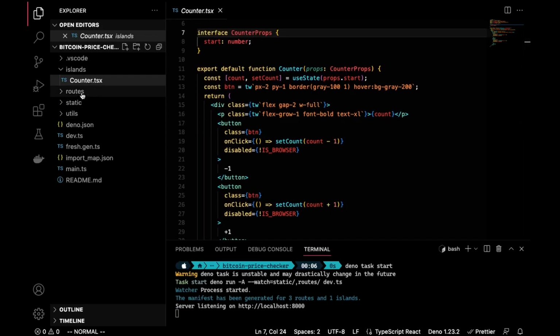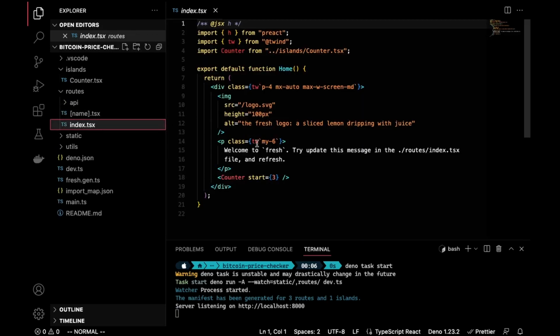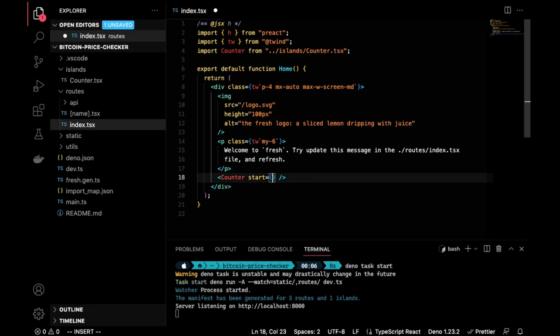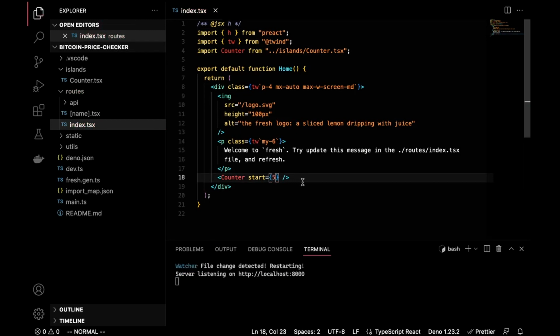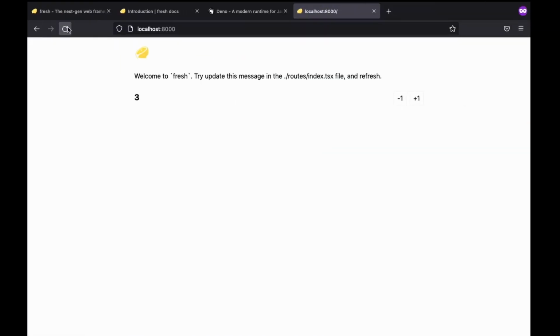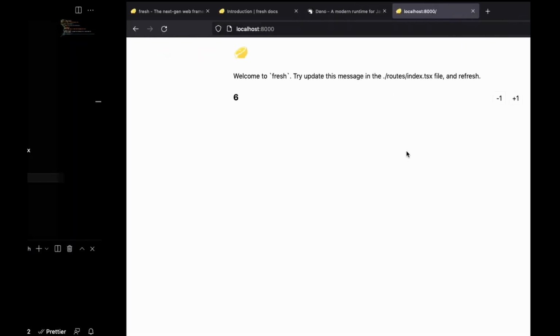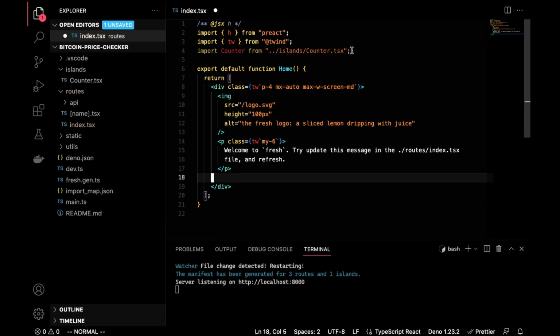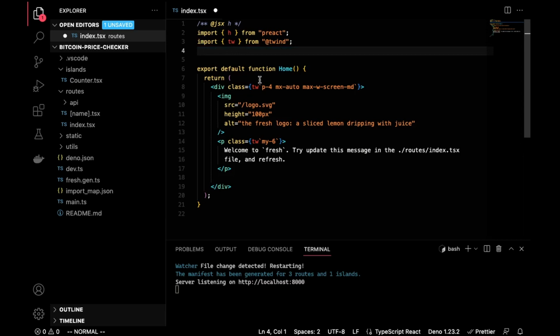And when we look into the index file, we can see that the counter is set to 3. So if I were to change it to, let's say, 5 and refresh the page, we can observe that it is passed to the counter island and the value is updated. It is nice to know that. However, since we won't be using any client-side interaction in our project, I will be removing the counter, both from the island and from the index file.